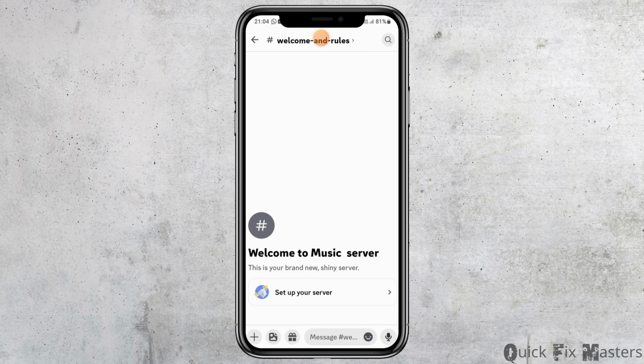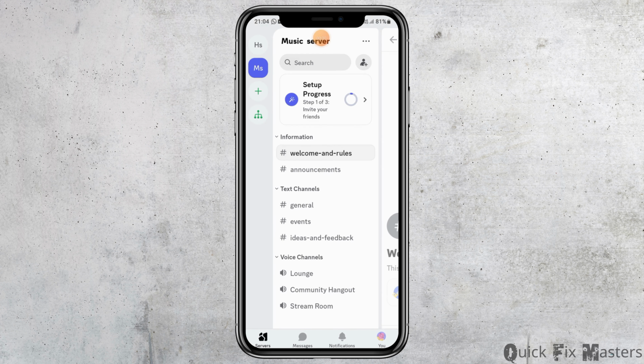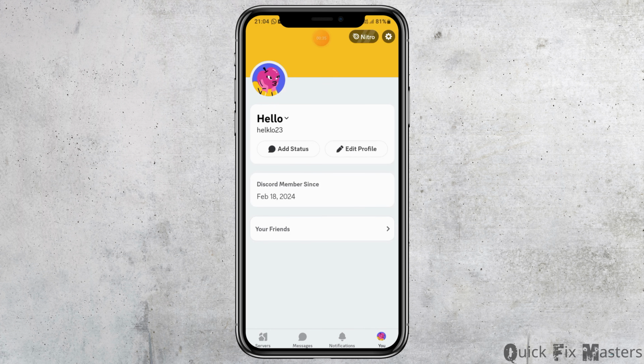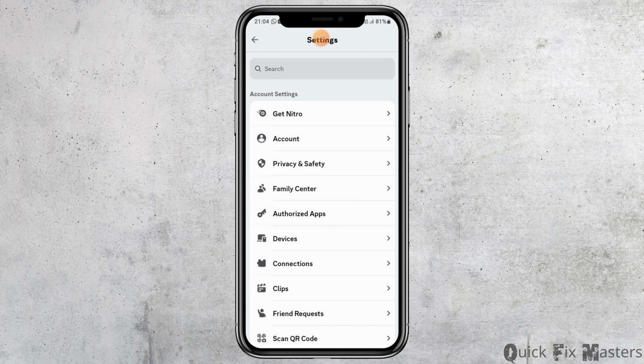After you see an interface like this, now you have to go to the next option. That is, you need to go to the profile section. In order to do so, you need to tap on the U section there, that is the profile section of your Discord. After that, you need to go to the settings icon on the top. After you go to the settings icon on the top, you can see an interface like this.